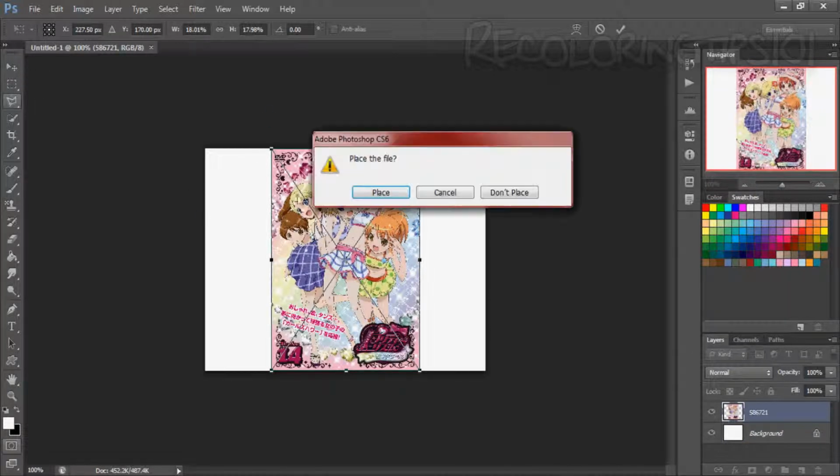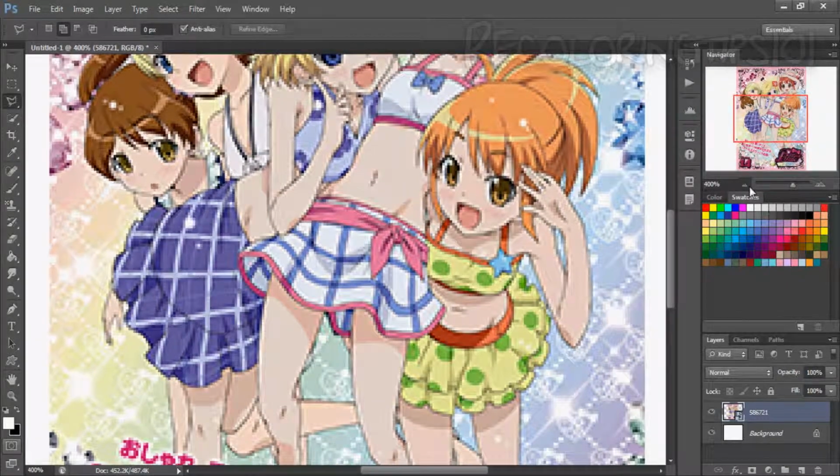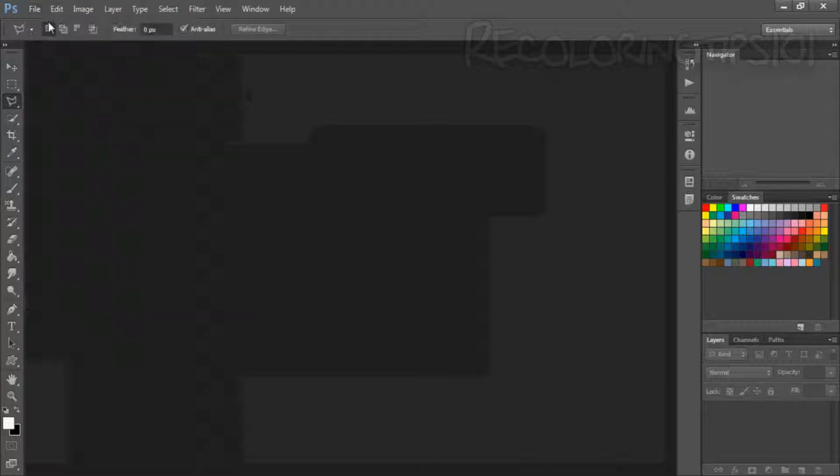Yeah. Woo! Look at me go. Placing things, making things smaller. Woo! I know.